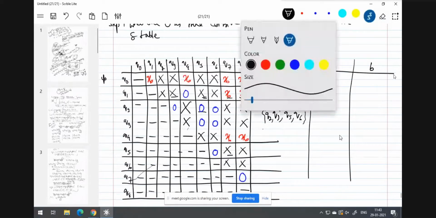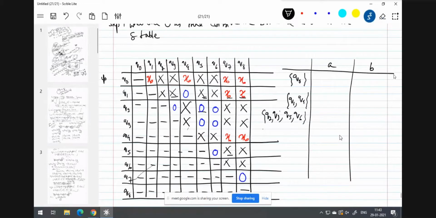Next Q3. Q3 I can combine with Q5, Q6. Okay. Next Q4 doesn't have any zeros.